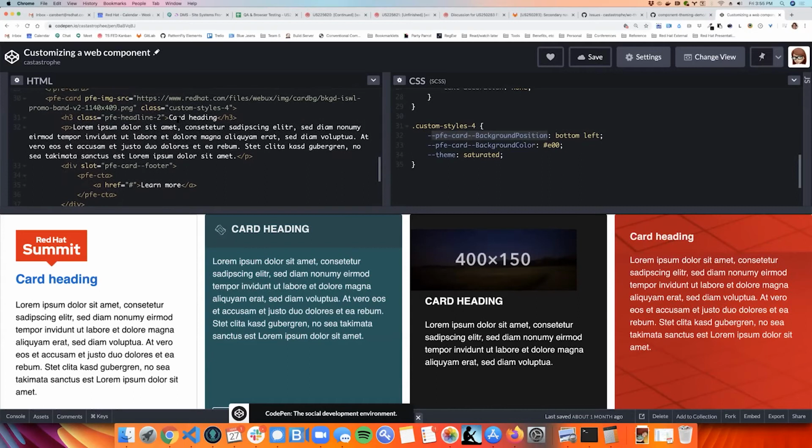What's the rationale for the capital letters? Oh, that is if you're referencing a CSS property by name. Background position is a CSS property, background dash position. So in BEM, if you're directly pointing to a CSS property, you do uppercase.